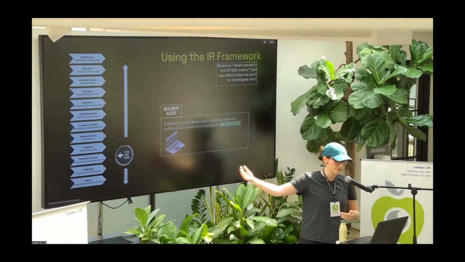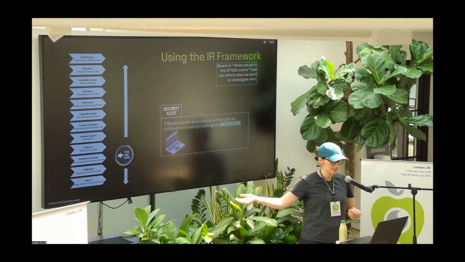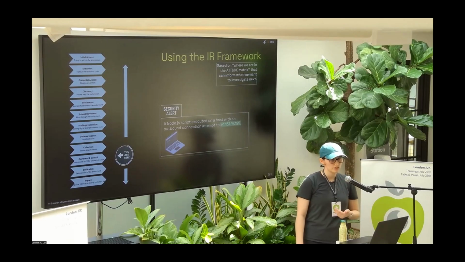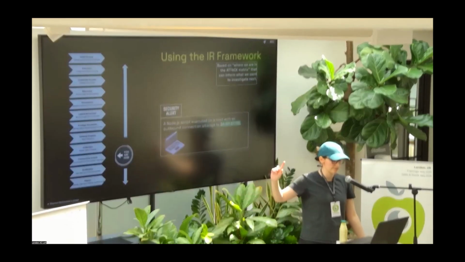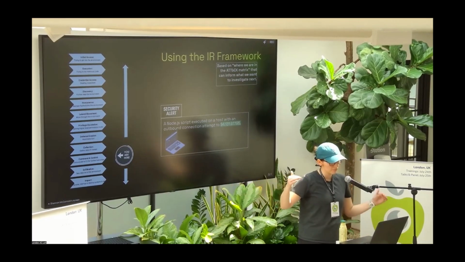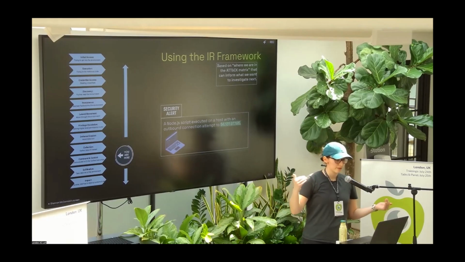So initial access, credential access, discovery, persistence, lateral movement, etc. If we take into consideration the alert we have in this example of a Node.js script executed on a host, outbound connection attempt, 94.131, we are here. You are at the C2 stage. So with that in mind, we're going to use the framework to inform us what we want to investigate next.